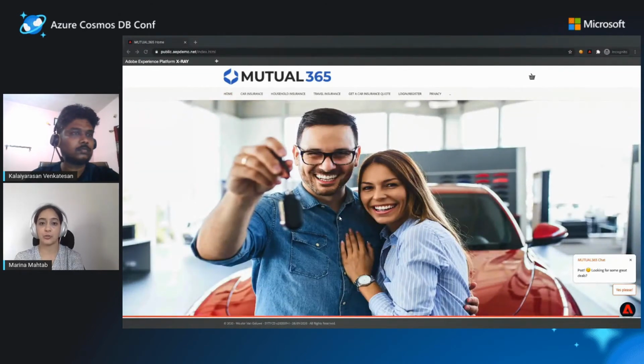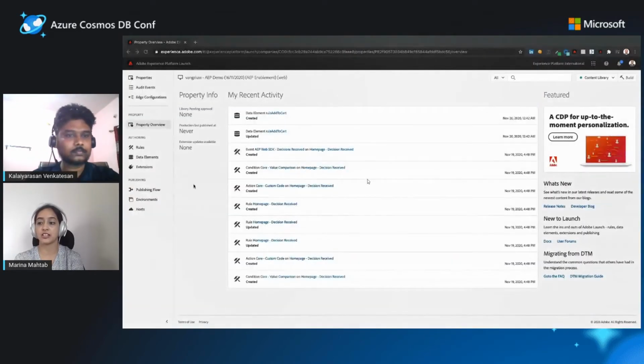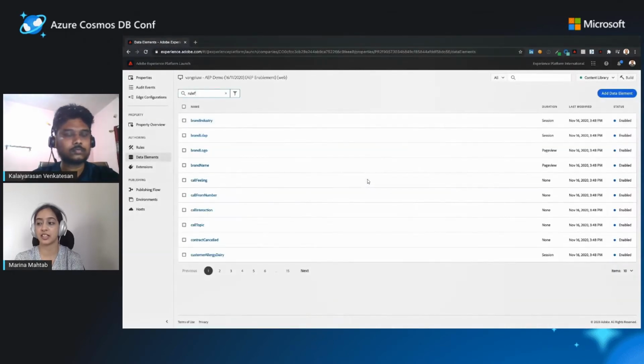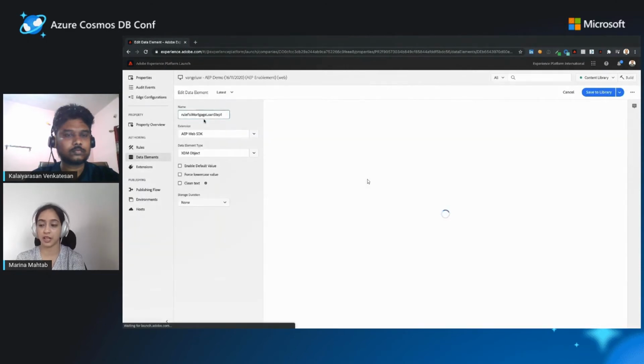Here you can see the hero banner personalized for Mutual 365 based on the propensity score and segment qualification. Let's have a detailed look at how this is implemented in Launch. A rule is defined to trigger when a customer clicks the button. When the rule is triggered, data is collected from form fields as data elements, which are mapped against an XDM schema and will be ingested in a data set in Adobe Experience Platform.